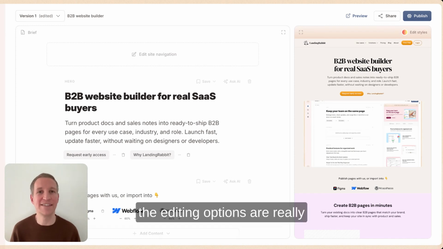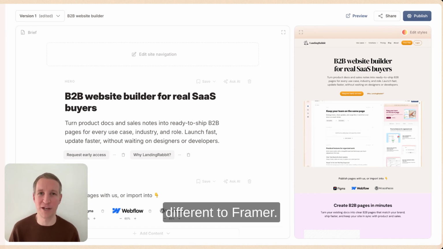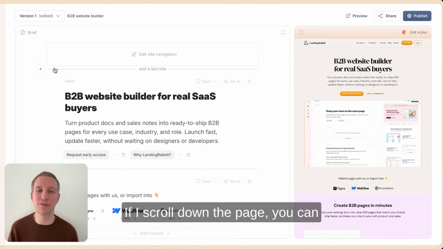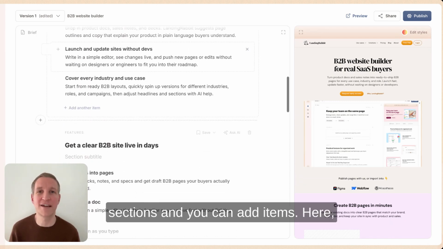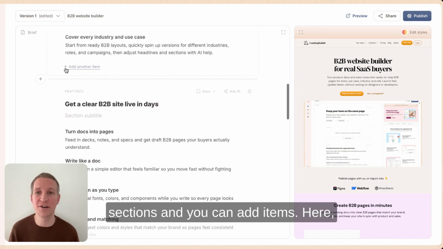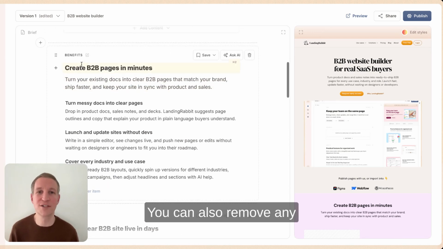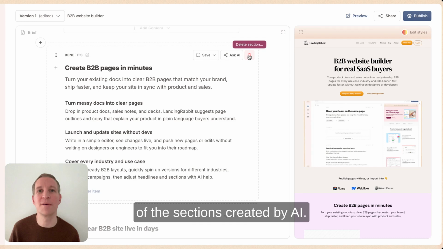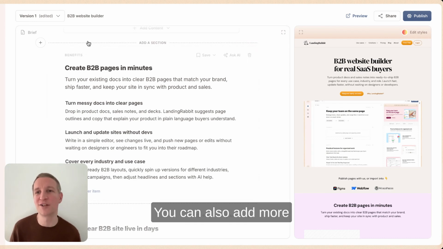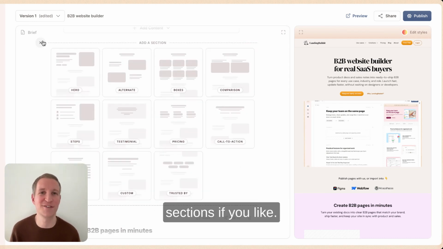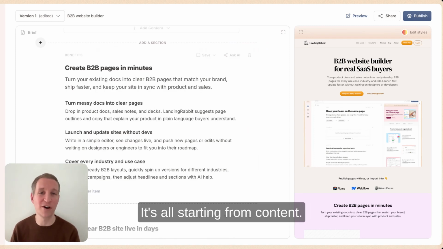As you can see, the editing options are really different to Framer. On the left, you can see a Notion style editor. If I scroll down the page, you can see that we've got content sections and you can add items here. You can click one of the buttons. You can also remove any of the sections created by AI. You can ask for help. You can also add more sections if you like. It's all starting from content.